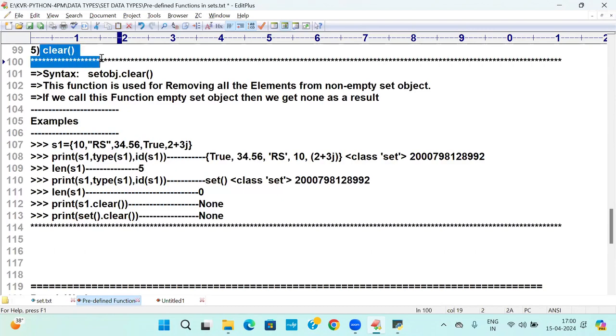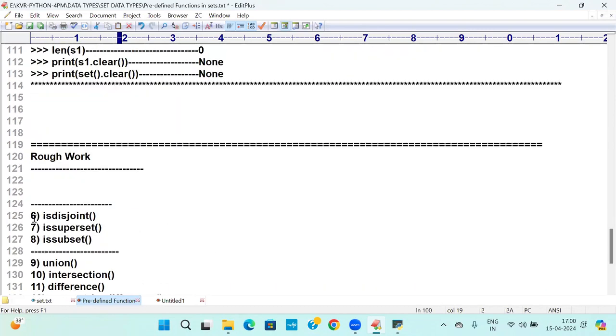Okay, come. The clear function is completed. Next one is called what?